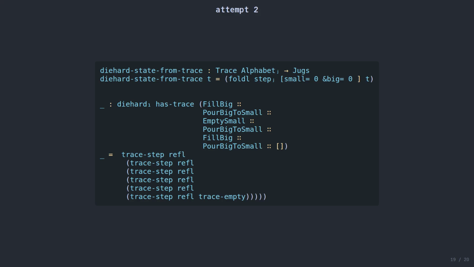We can also show that a proposed solution is a valid trace for the process. The second equation on screen proves that the candidate sequence of actions is indeed a trace of die-hard O O. Each step is justified by a trace step, and the final result ends with trace empty. This gives us a concrete way to validate a sequence of actions against the process we defined earlier.